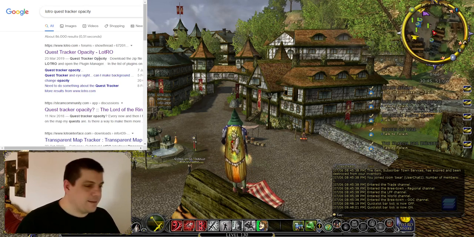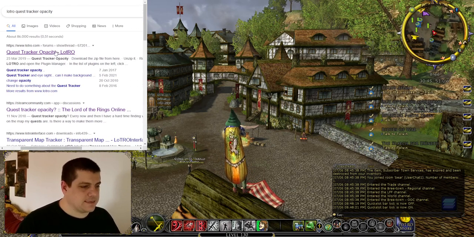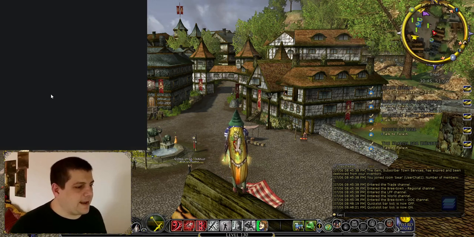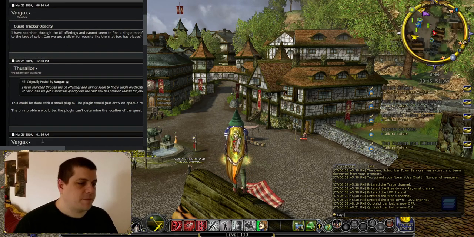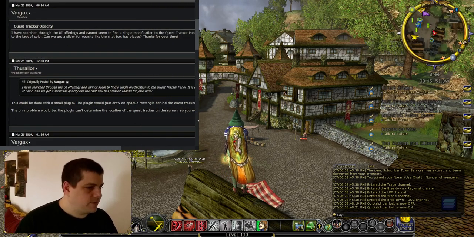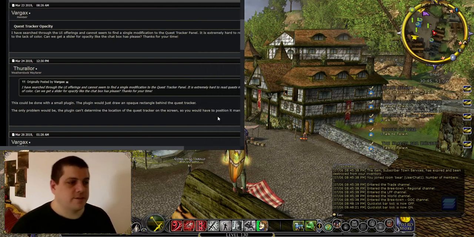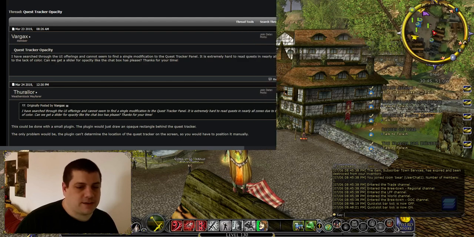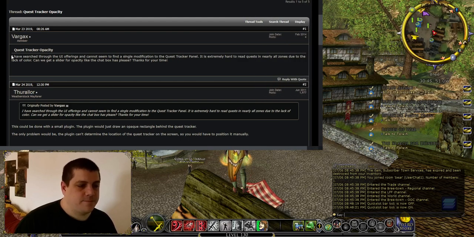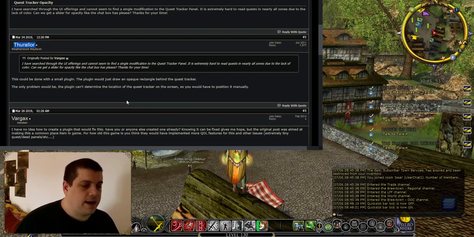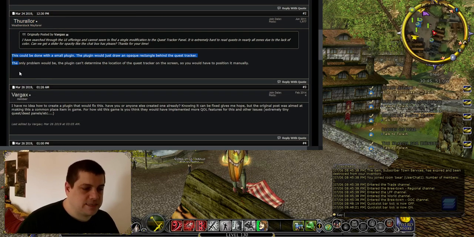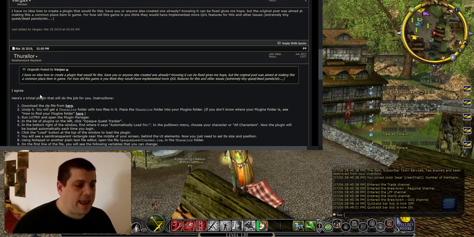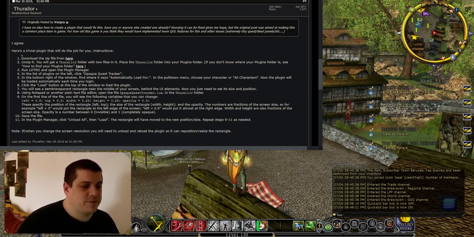Great. The first link here is on the Lotro forums, and it's someone having this exact problem. I'm not going to read all the words here, but we'll make that a little bit wider. User Vargax was having this same problem. They were looking to make the quest tracker easier to read with some sort of opacity. And plugin developer Thurlore chimed in with some comments. This could be done with a plugin, and even came back with a simple plugin.